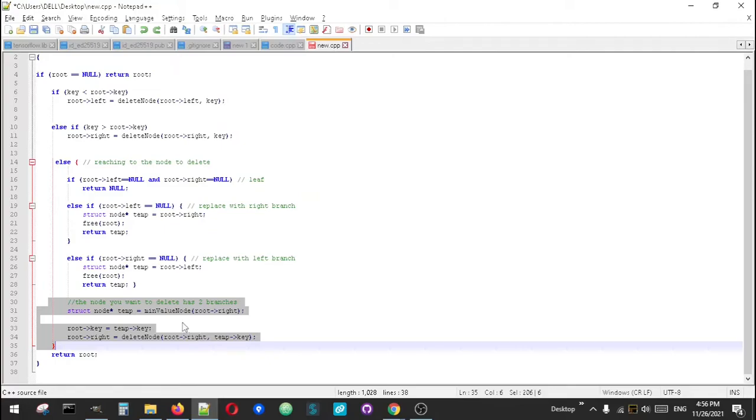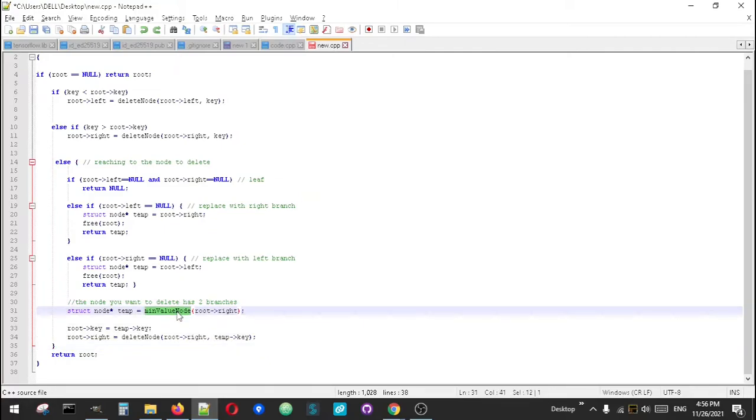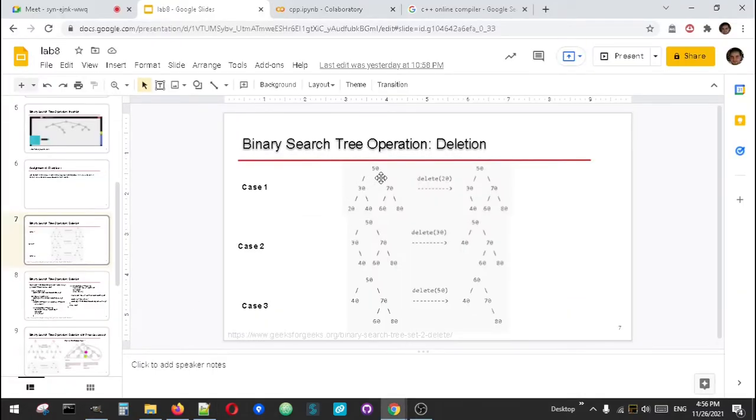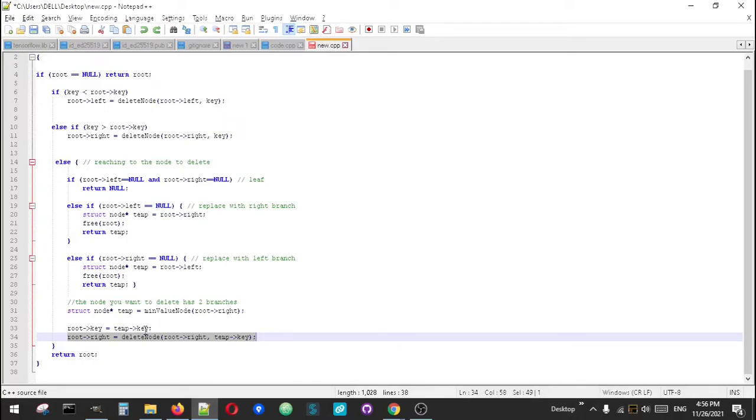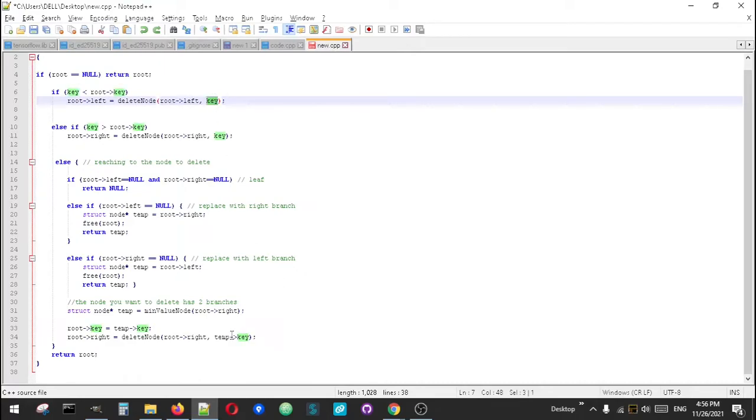And now you simply want to find the successor. The key of the successor will be replacing the value of the node you want to delete. And finally, you want to delete the successor. This is just the strange line here. You finished everything and you want to repeat the whole thing, but this time not to delete the key, to delete the successor. Okay?